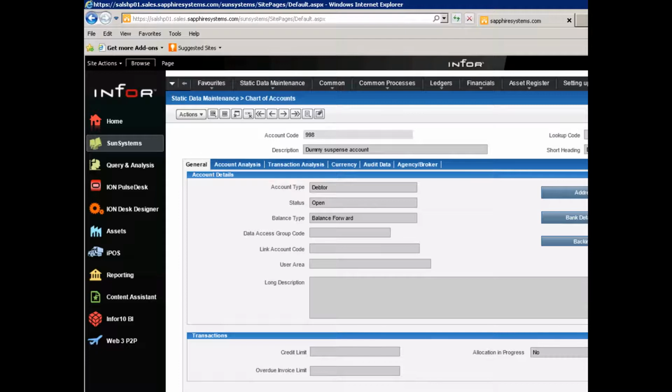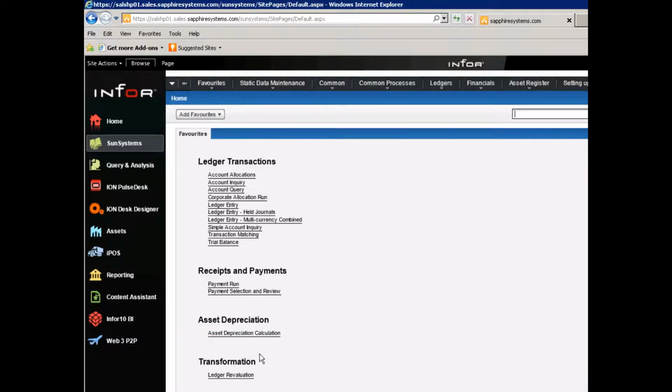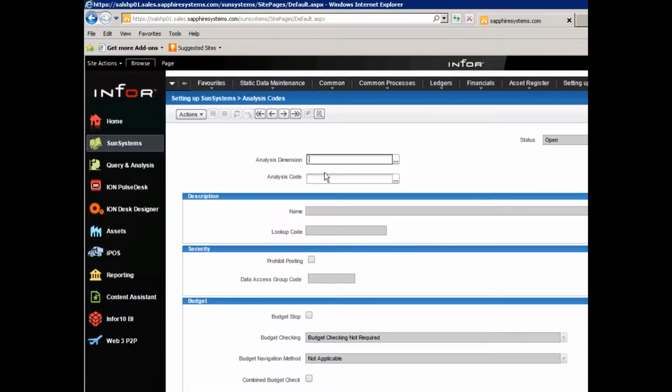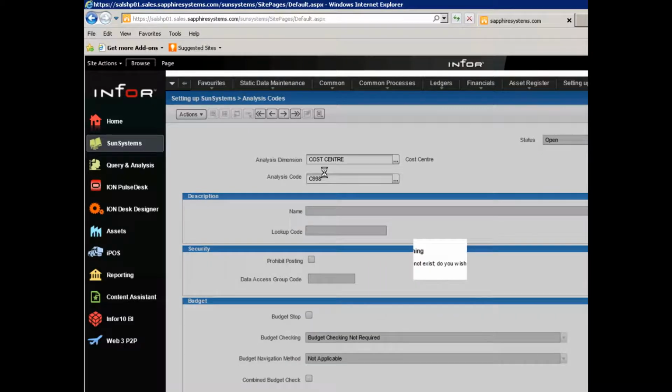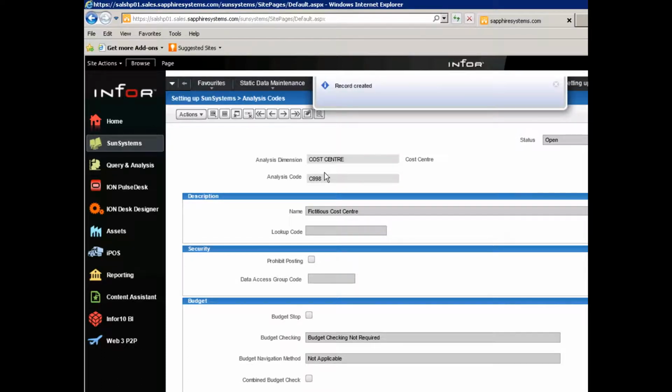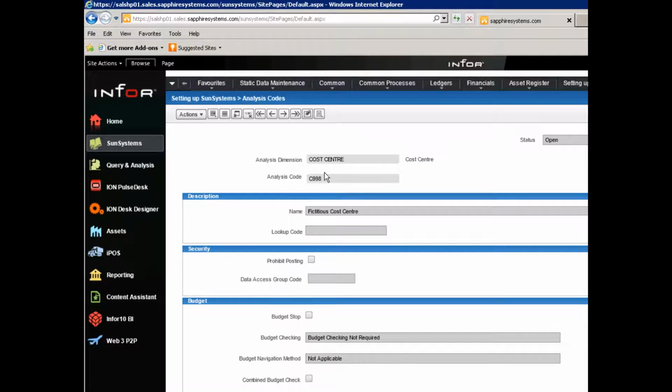So that's one. And I'm just going to quickly set up a cost center code as well. Can't spell. So again, that's another new record created.